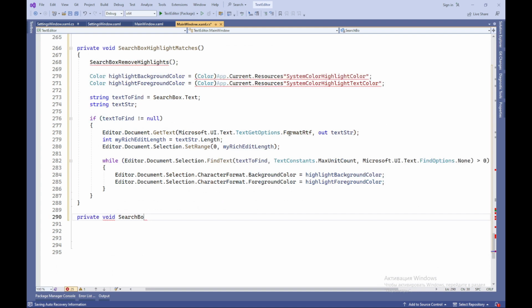Editor.Document.Selection.SetRange sets the selection range in the editor to cover the entire text. A while loop is used to search for occurrences of the text defined within the selected text. Editor.Document.Selection.FindText greater than 0, this condition checks if there is a match for textDefined within the selected text. If a match is found, the FindText method returns a positive value. Inside the loop, the code sets the background and foreground colors of the matched text to the highlight colors obtained earlier. This effectively highlights the matching text. By executing this method, you can highlight all occurrences of a search query within the text content displayed in the editor. It provides a visual indication of where the matching text is located, making it easier for the user to identify and navigate through search results.